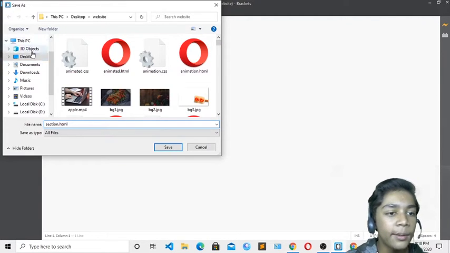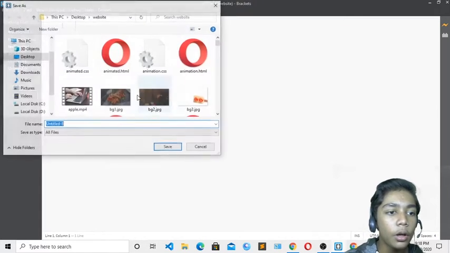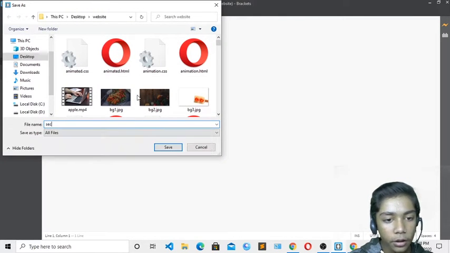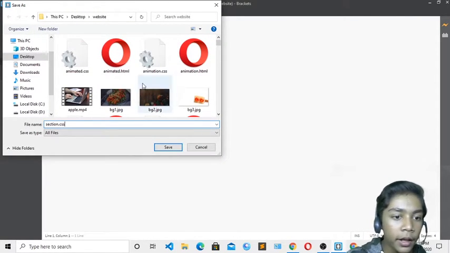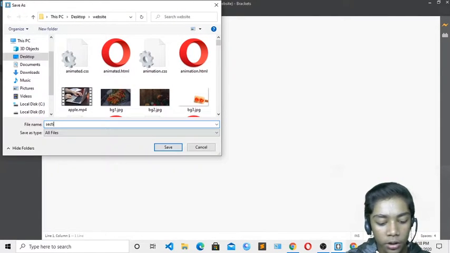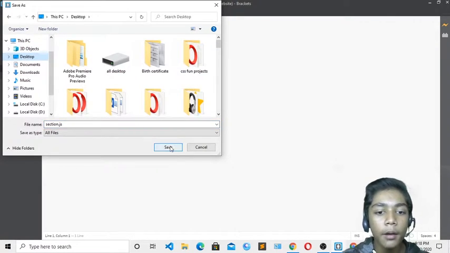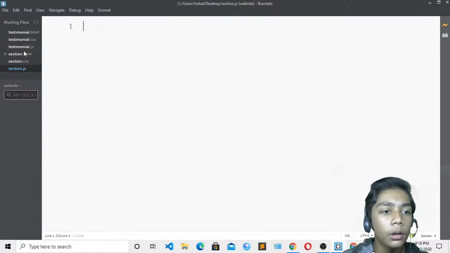Write dot html, save on desktop. Then come here and write save all, and write section dot css, and save it on desktop. Then write section dot js. Because we are saving this file related to JavaScript, I will write section.js, which is my JavaScript file. I will save it on desktop as well, because all three files should be on the desktop. I have saved my three files: one of HTML, the second of CSS and the third of JavaScript.